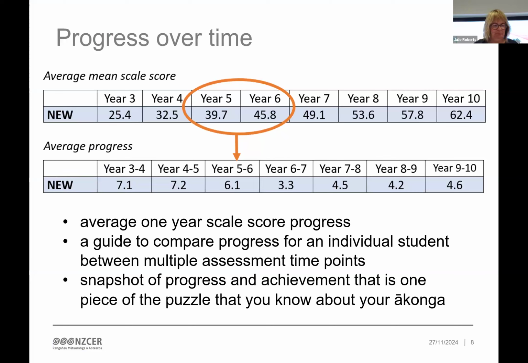Here's an example. We can consider progress for our ākonga using scale scores. The table on the screen illustrates for PAT Pāngarau the average of one year's progress, utilising the difference between two points, in this case between two year levels. It's between the two mean scores of those two year levels that you get the average progress. So for example, between year 5 and year 6, the average progress is 6.1.